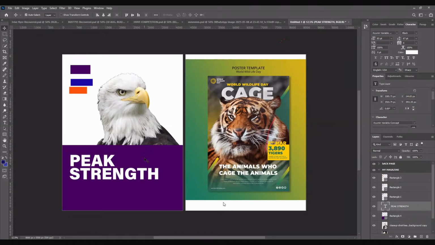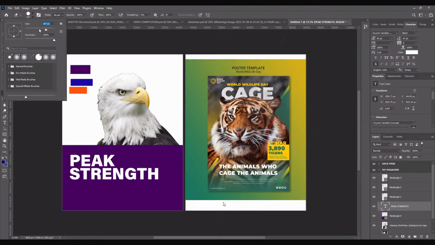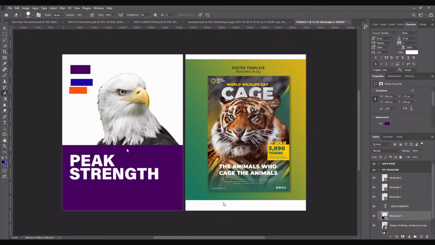So what do I do next? I don't want it to be like this. So what I will do is I go to my eraser. I increase the size of the eraser. Don't forget, peak strength is selected here. So when I click the eraser, it's going to select peak strength. So what I want to this shape here. So I click on it like this.